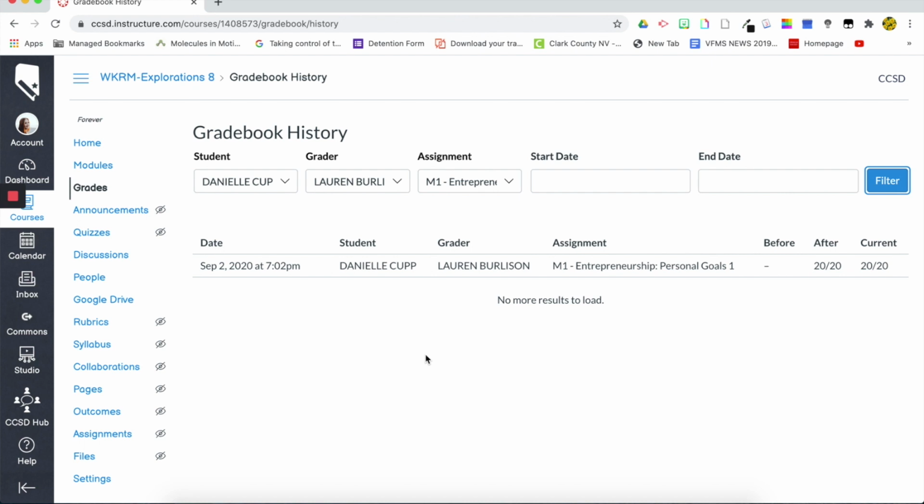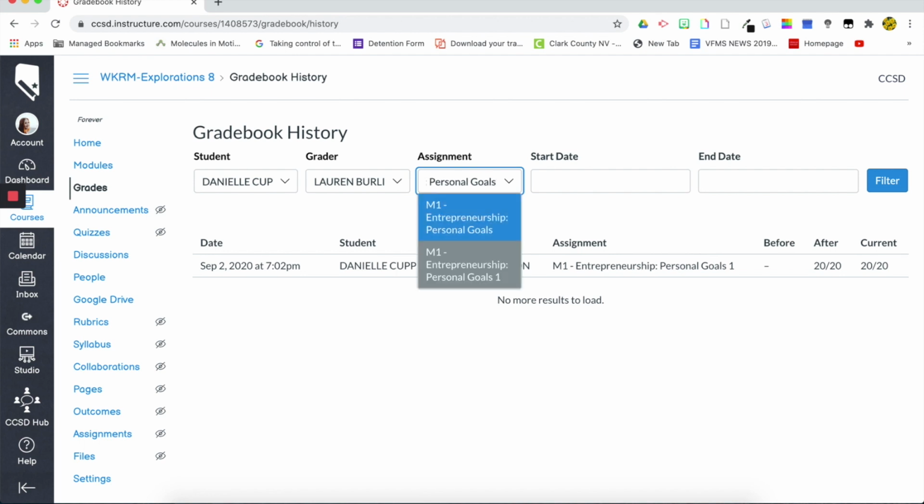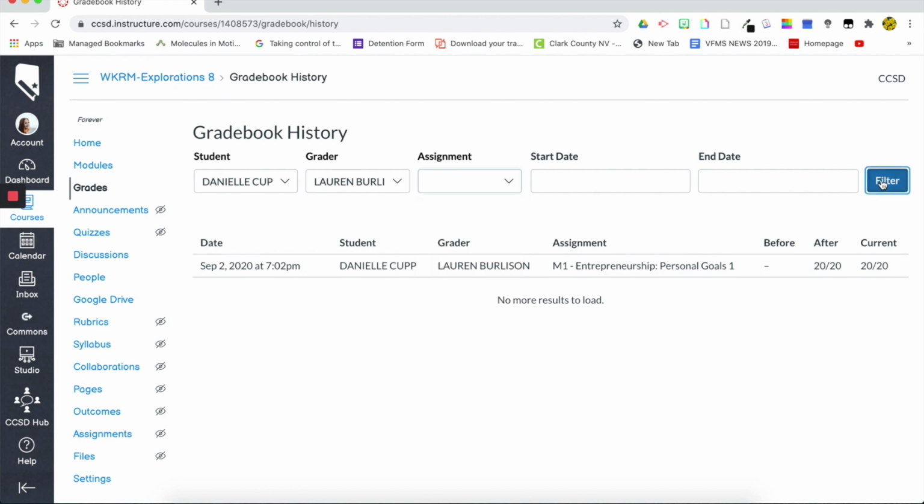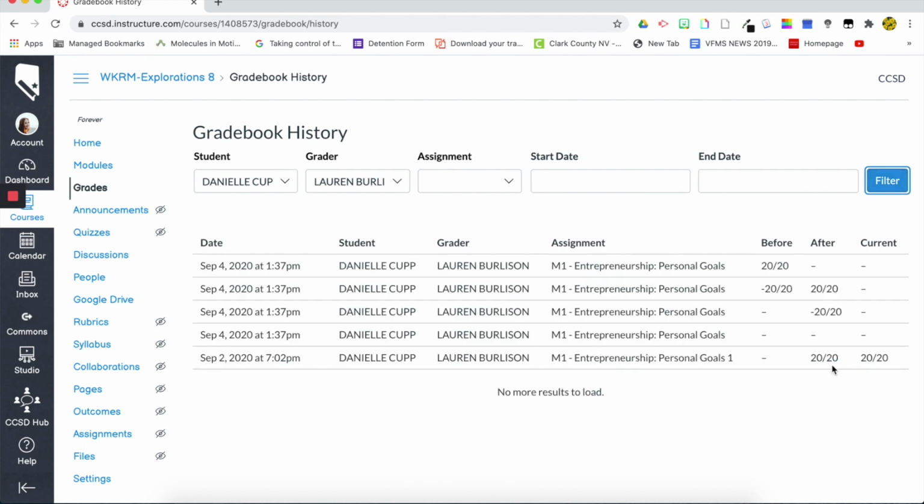So then I can see this assignment in the gradebook history, and we can see that after it was graded, she got a 20 out of 20, and its current score is that. So maybe if I go back and grade it again, this can give me the opportunity to see the before grade and the after grade. Let's just get rid of this assignment. And I can see everything that this one student has done and what I have also graded for that student as well.